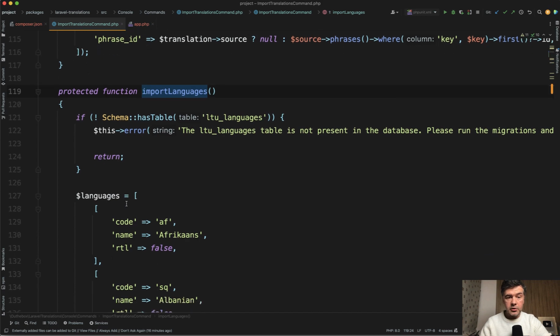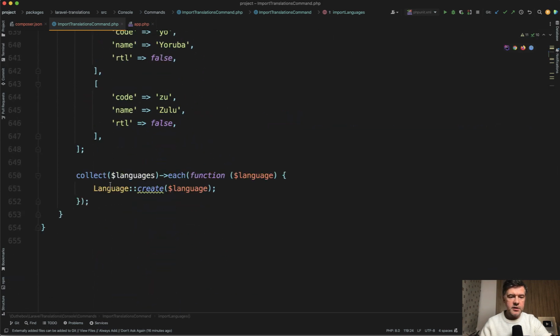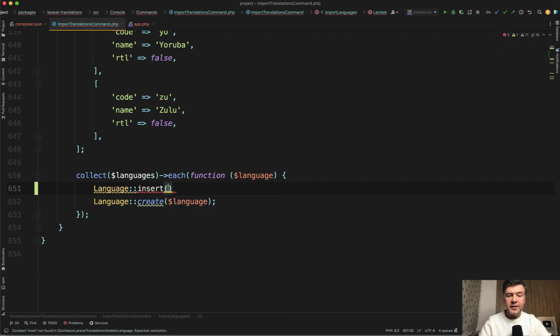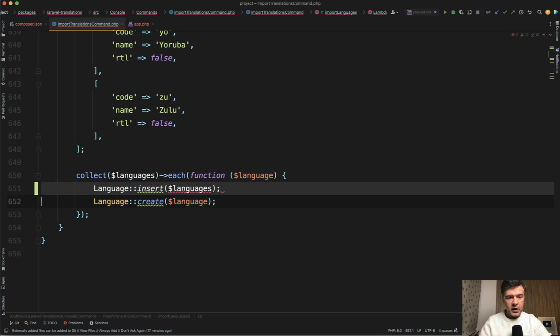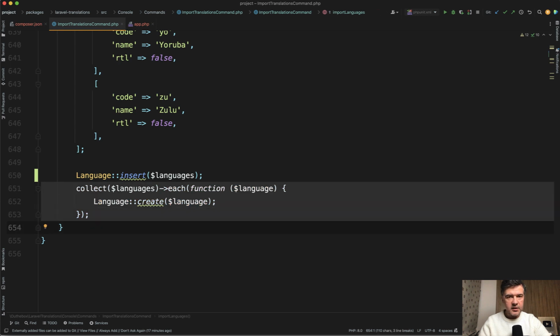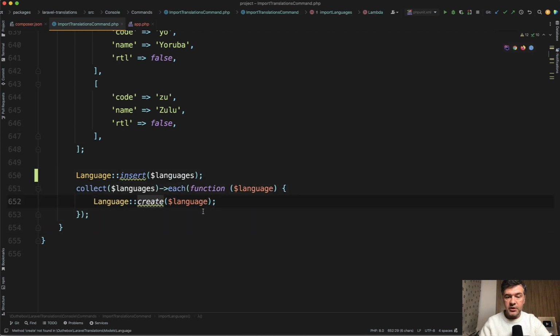So now we get to the actual optimization, and what can we optimize here? I will show you two optimizations. First thing is, instead of using language create, you can use language insert and provide the array of values, which is exactly this one. So instead of collecting and doing each, we can do just languages here outside of that collect, and this would do the same thing as this collection method. Model create function does not accept the array. There's no create with the array, but there is insert with array.